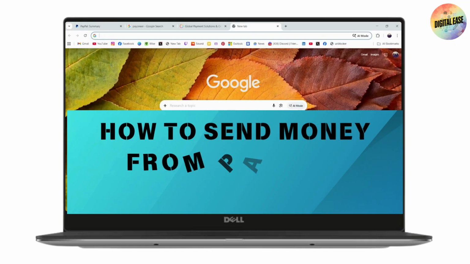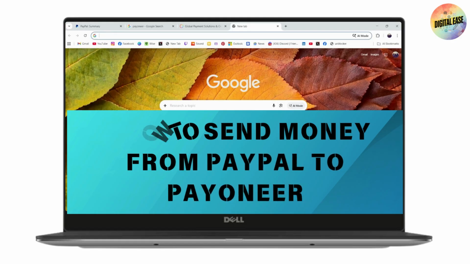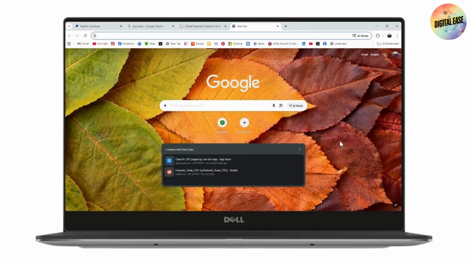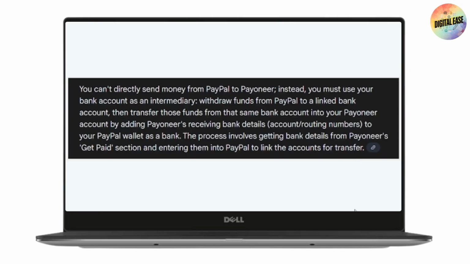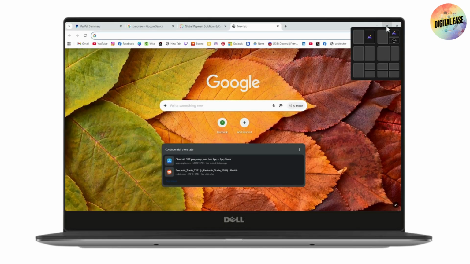How to send money from PayPal to Payoneer. So if you want to send money from PayPal to Payoneer, first let me tell you that you can't directly send money from PayPal to Payoneer. Instead, you must use your bank account as an intermediary. Withdraw funds from PayPal to a linked bank account, then transfer those funds from that same bank account into your Payoneer account by adding Payoneer's receiving bank details to your PayPal wallet as a bank.